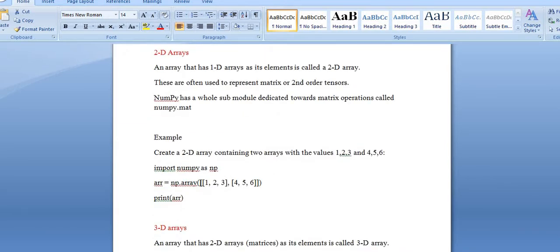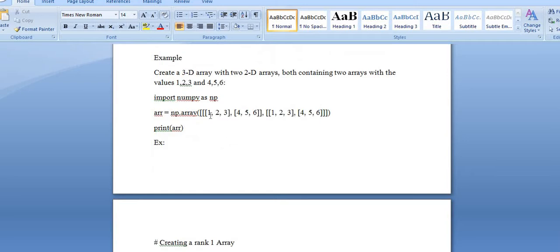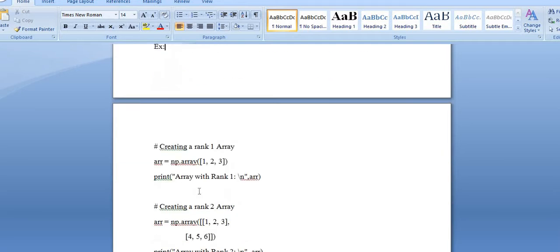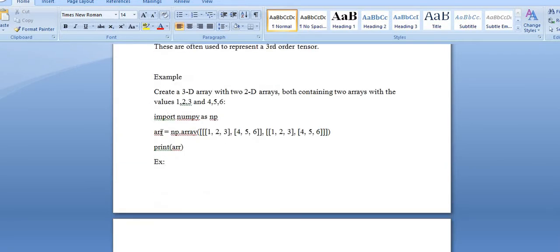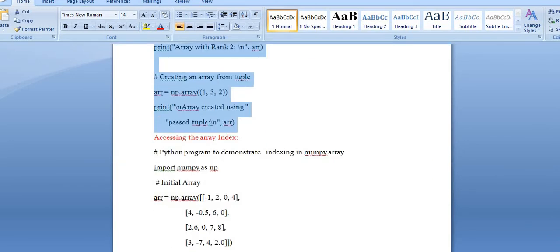If you are giving a two-dimensional array, you can give it like this. And for a three-dimensional array, you can give it like this. This will be considered as one dimension, this as a second dimension, and this as a third dimension. Like this, 1, 2, 3, 4, 5, 6 will be one array, and next is the other array. Next, let us see this example, where all the ranks will be displayed. You can see here how to display the ranks.